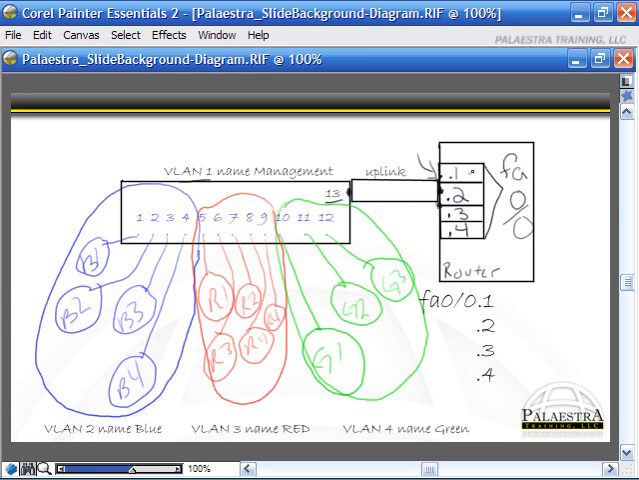Let me throw some color in there so we can see what interface goes with what VLAN a little more easily. So there's VLAN 1. Here is VLAN 2, blue. That's VLAN 2's gateway or sub-interface. Here is VLAN 3's sub-interface, the red VLAN, and VLAN 4, the green VLAN. So each sub-interface here is associated with a particular VLAN.